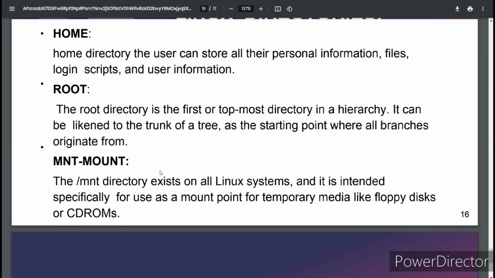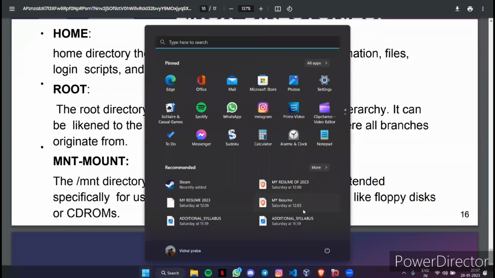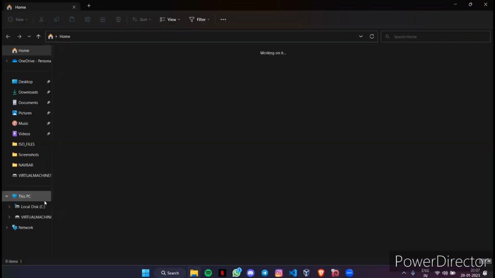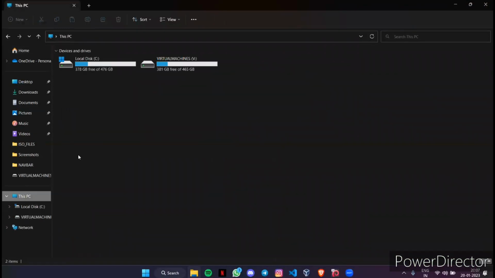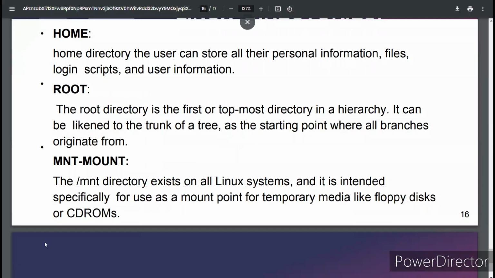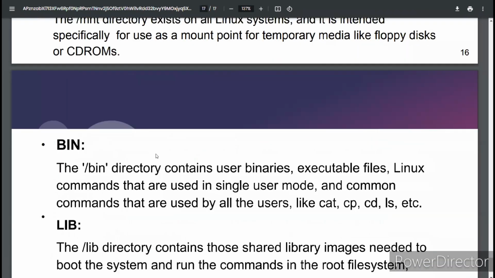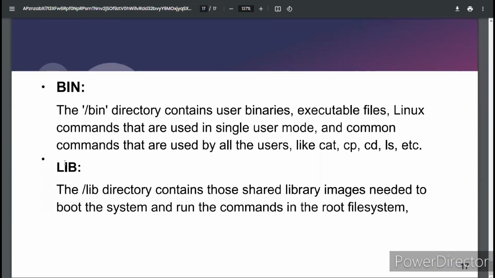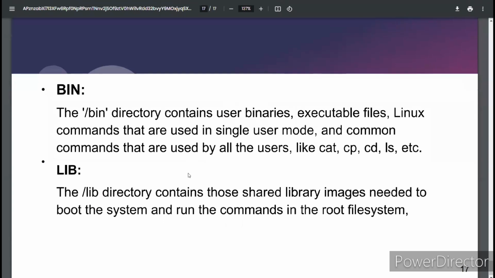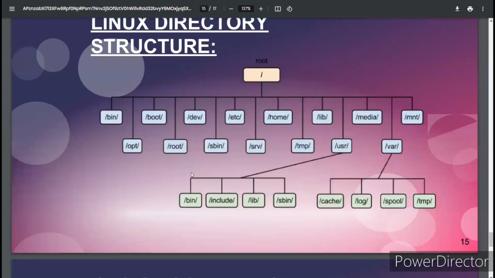For example, if I plug in a pen drive, in Windows it will show inside This PC with the pen drive name. But in Linux, it will be there in the mount directory. So I should go inside the mount folder and then see the pen drive. Okay. And then bin. And there is another directory called lib, where libraries are stored. So these are some of the directories.